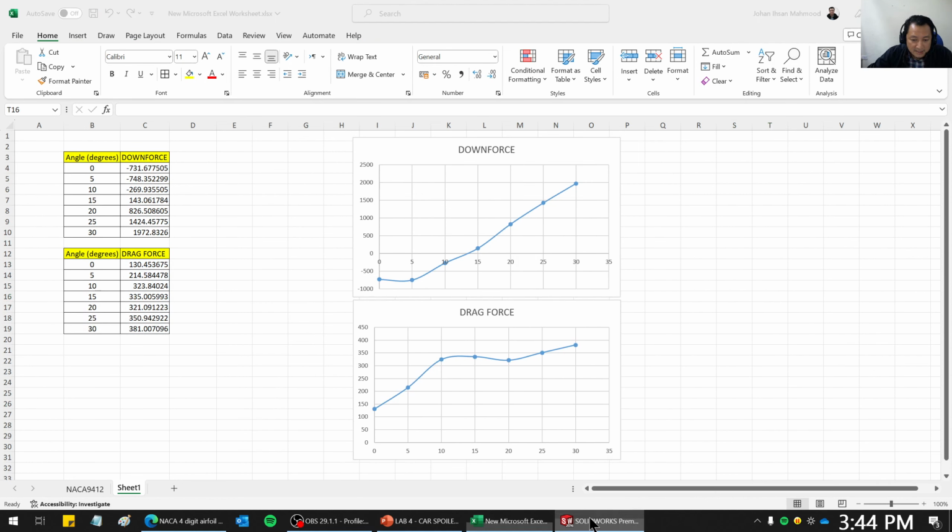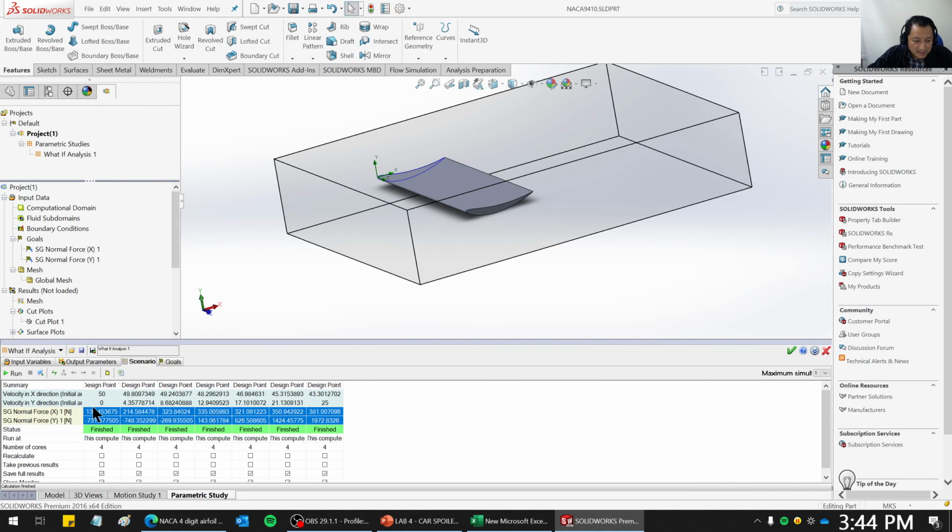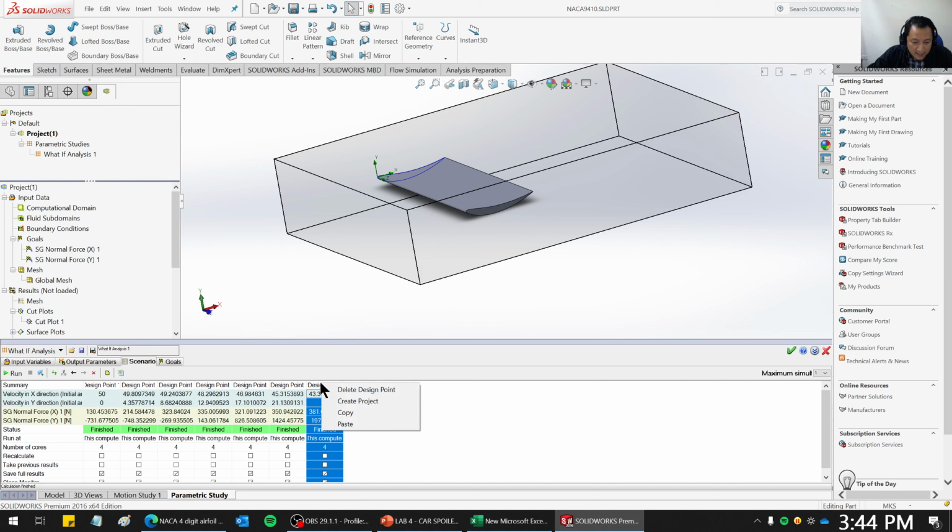Where do I get this data? I'm getting it from this one. I don't have to do it one by one. If I want to see the point, I can just create project, and then run again in order to see the calculation or the results or anything. Yeah, that's the thing.